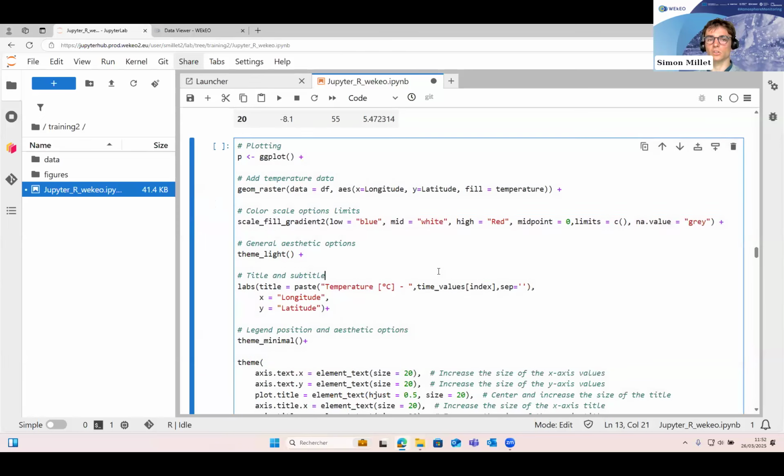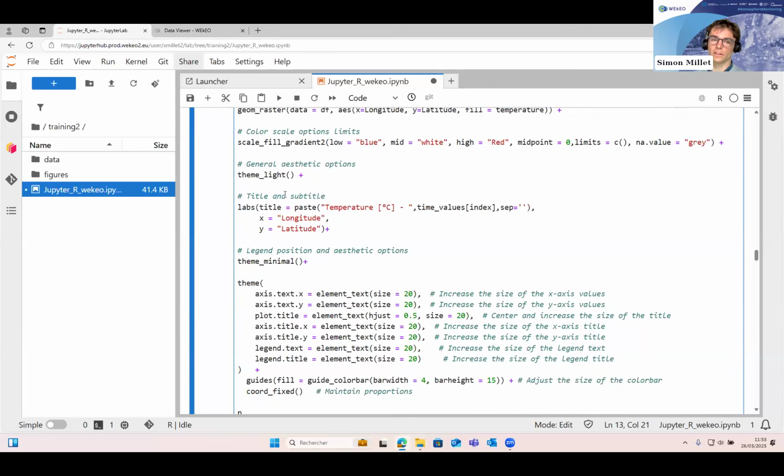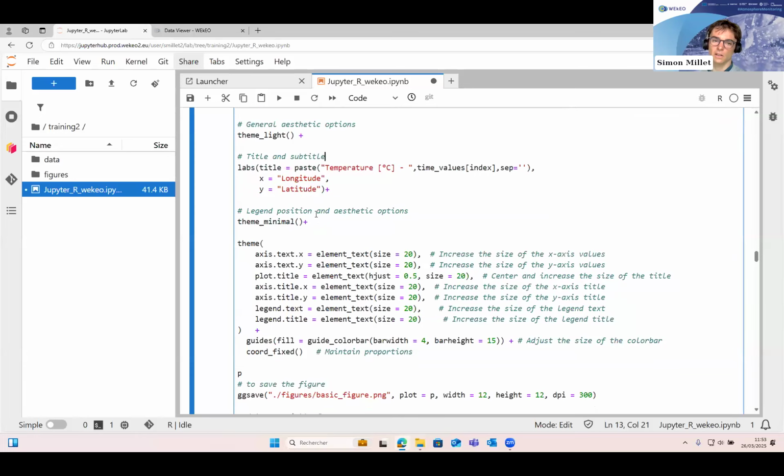And here it is for plotting the temperature. We use the data frame with longitude, latitude, and temperature. We use the function geom_raster. Then here it is for the color palette. Here the general aesthetics, here the title and subtitle. And here it is for the position aesthetic options.